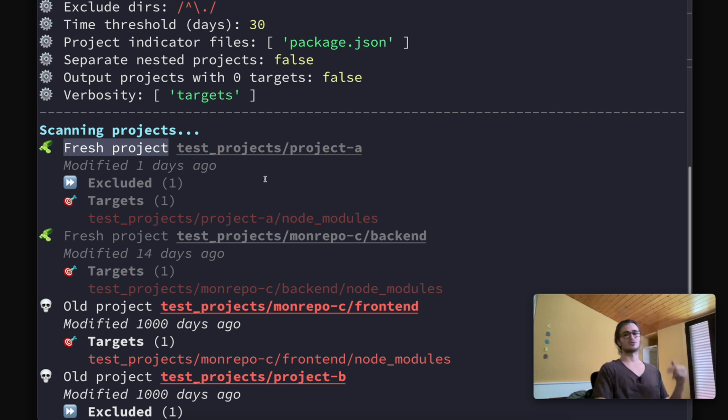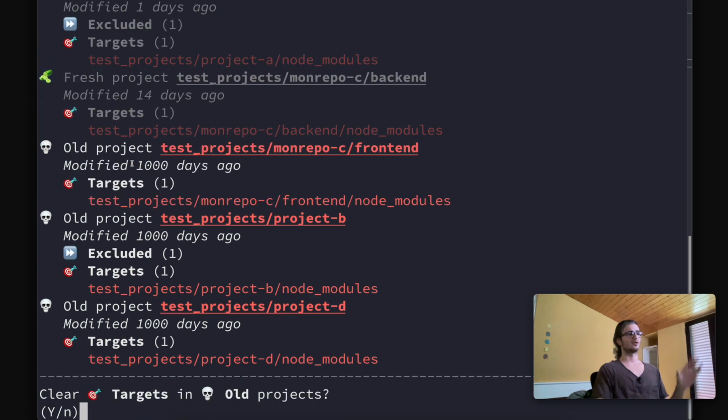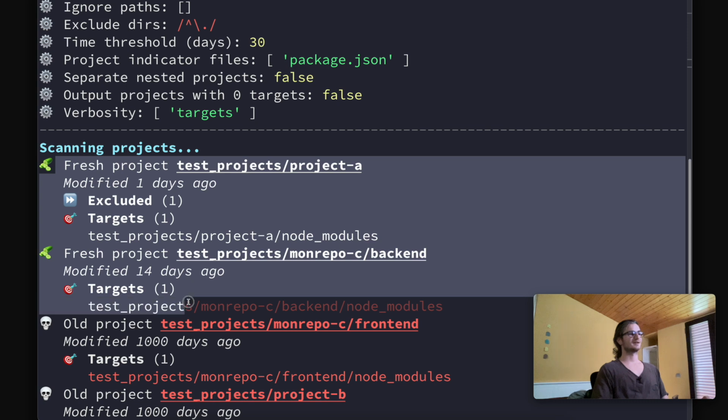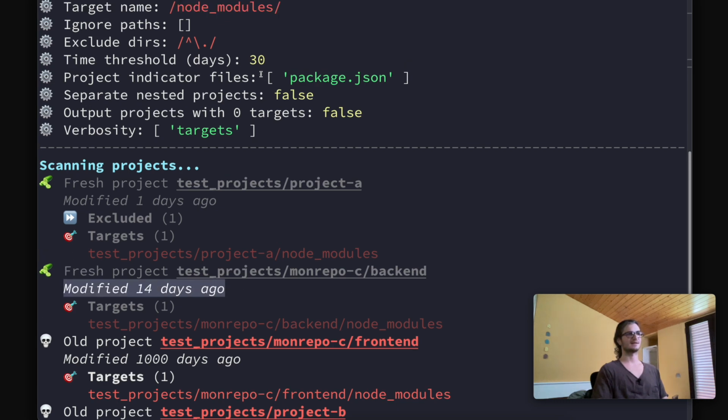So when you're running this tool regularly, you can just ignore these first lines. You can go directly to the end and see the oldest projects first. And then you can scroll up and see others. You can see the fresh ones if you need to. But generally, these are just printed for your information, right? They're not gonna get touched. It's marked fresh. It was modified 14 days ago, which is less than our threshold here. So it's not gonna get deleted. Even though it has this node modules, which is a target, it's not gonna get deleted just yet.